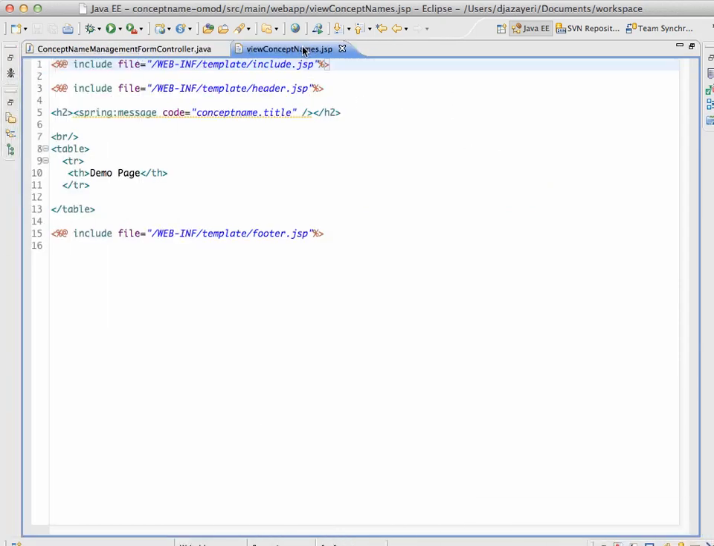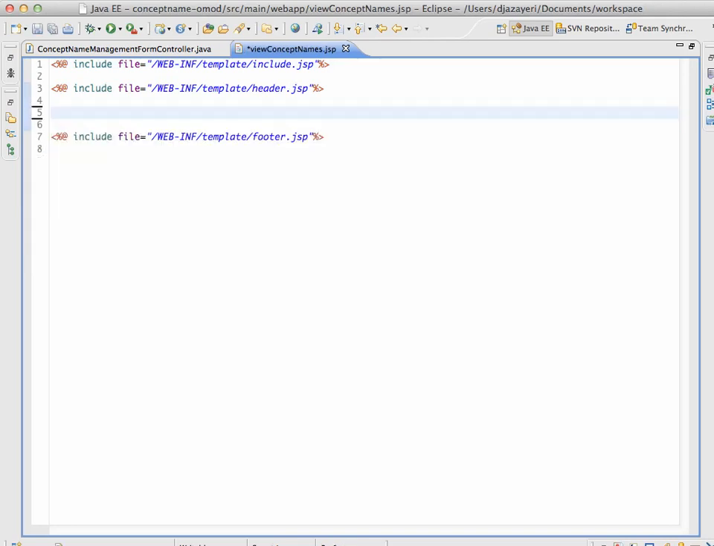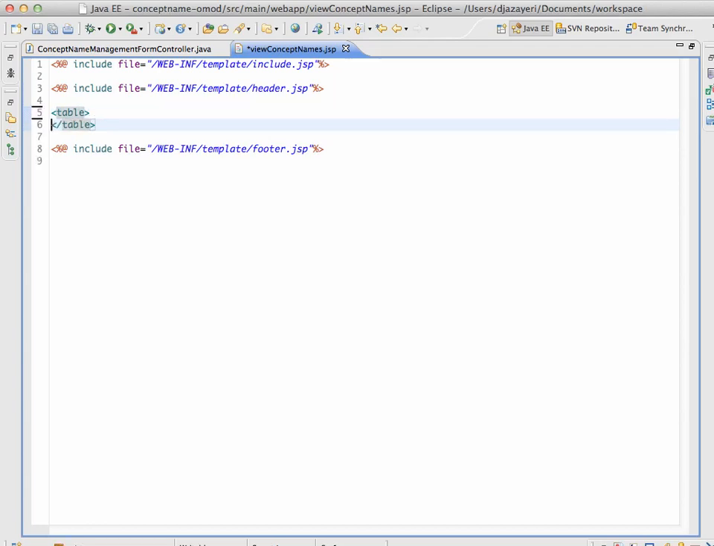So we'll stick with the existing includes and header and footer, but this will be ugly and bad style, and I'm not going to bother to internationalize or localize this yet. I'm not going to make it look pretty either. But at this point, in our model, we have a concept, so we would like to display its names. So let's just say table, nothing pretty.